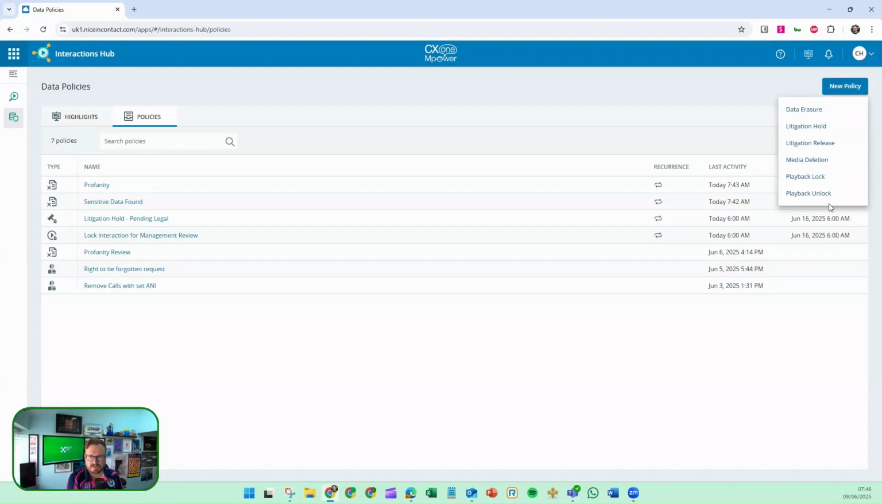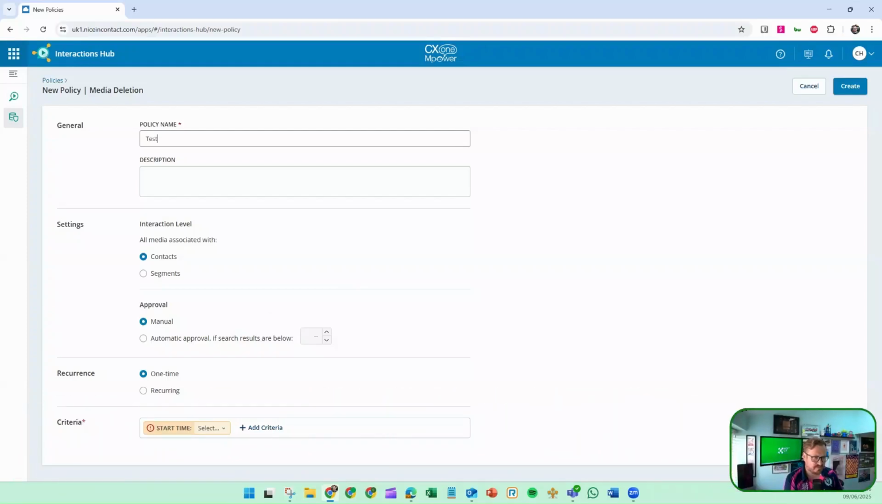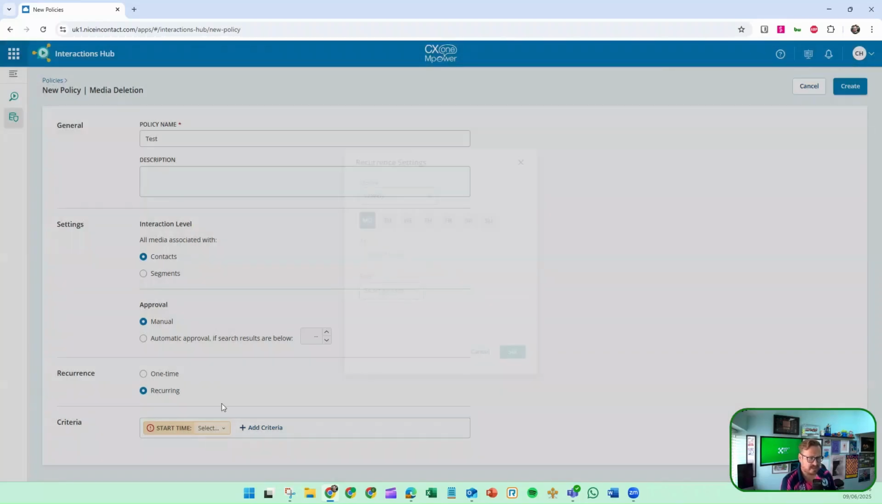When we create a policy, I'm just going to go with media deletion, then you say what it's going to be called. So I'm going to call this one test. Never call your stuff test. It's really, really annoying. Contacts or segments, so contacts, individual contact IDs, segments, if you have multiple contact IDs in a master essentially. Approval, manual or automatic. Again, you might want to go automatic, but say you suddenly have a spike of 100, maybe you don't want to do that. One time or recurring. If you go recurring, just be aware of your options here and your end dates, and then you set your criteria.